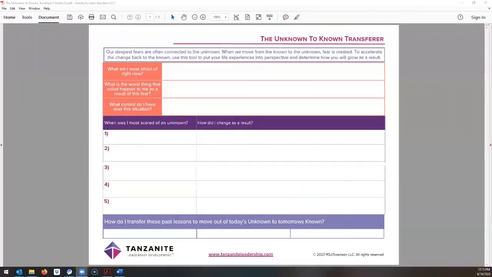So the unknown to known transfer is a 3-step tool that will take you, and when you're leading your employees, back from the unknown to the known, eliminating fear, reducing fear. The first part in completing this form and using this tool is to think about what's happening right now in the middle of a crisis.